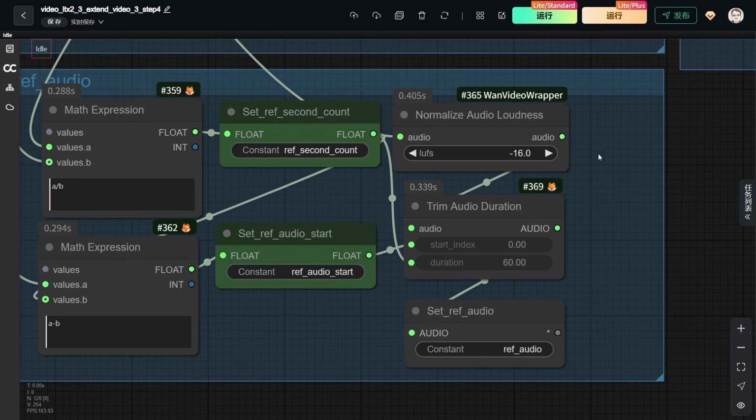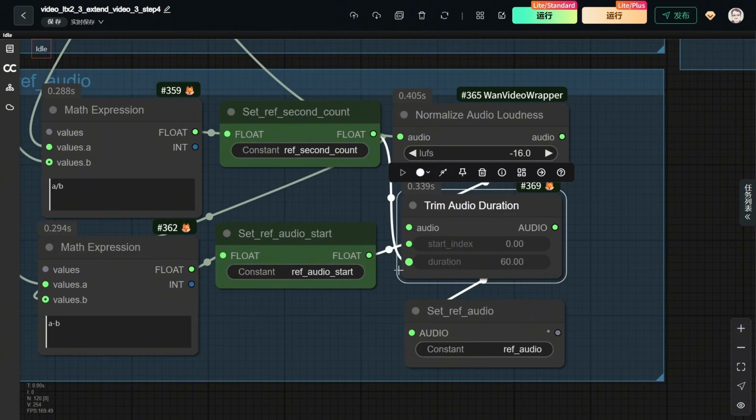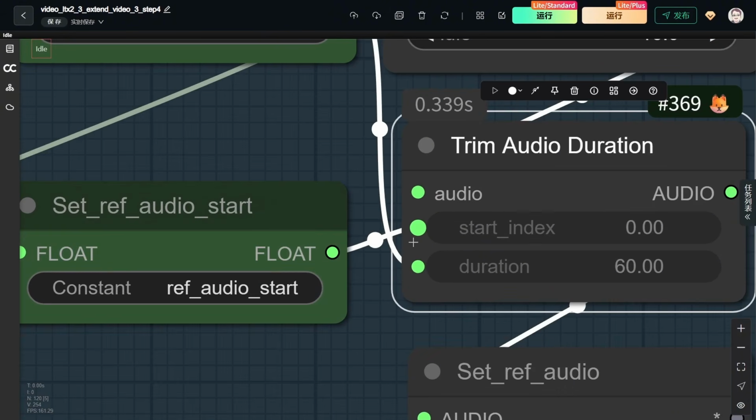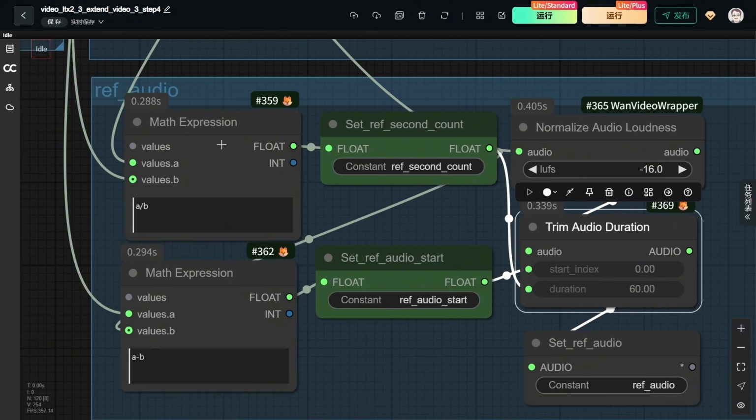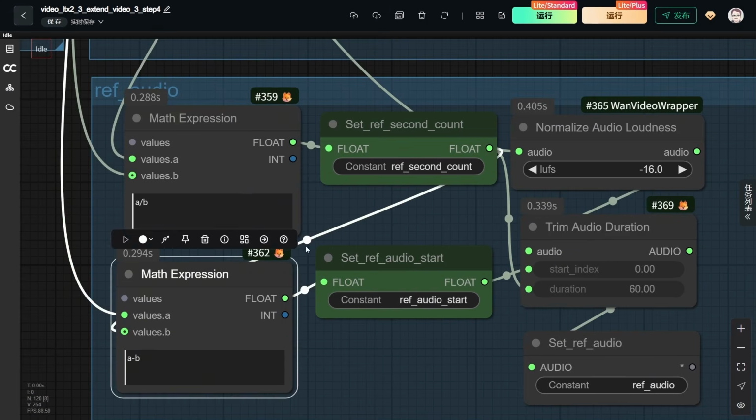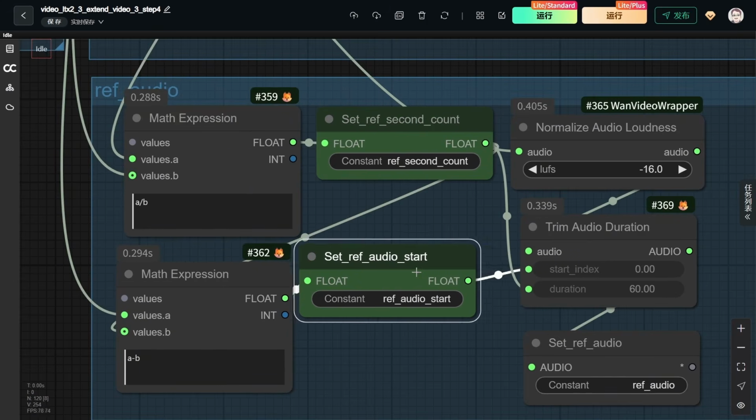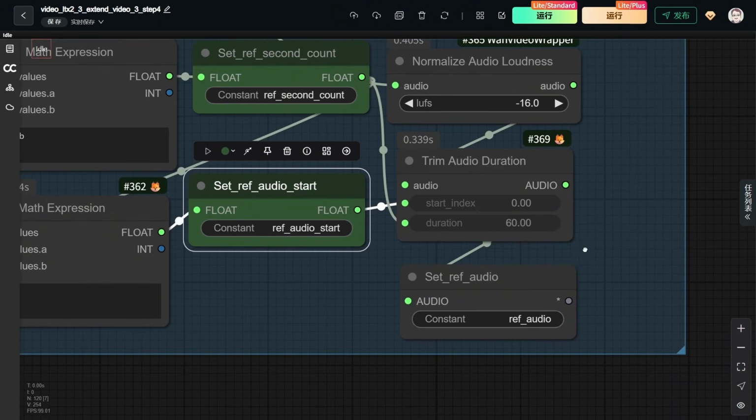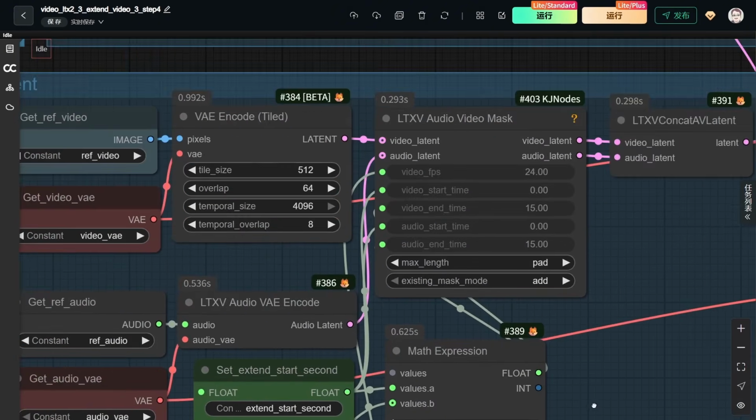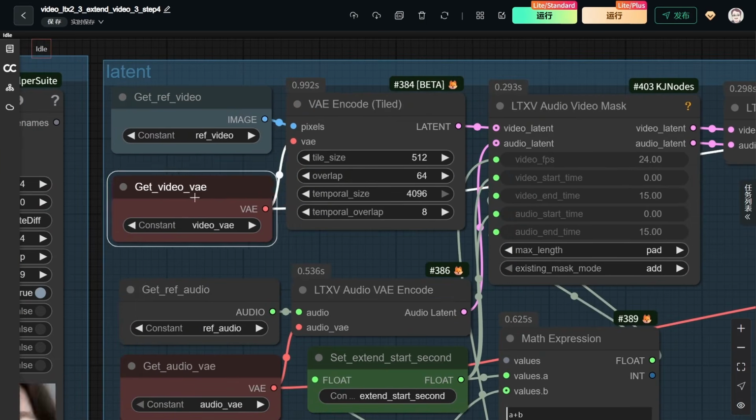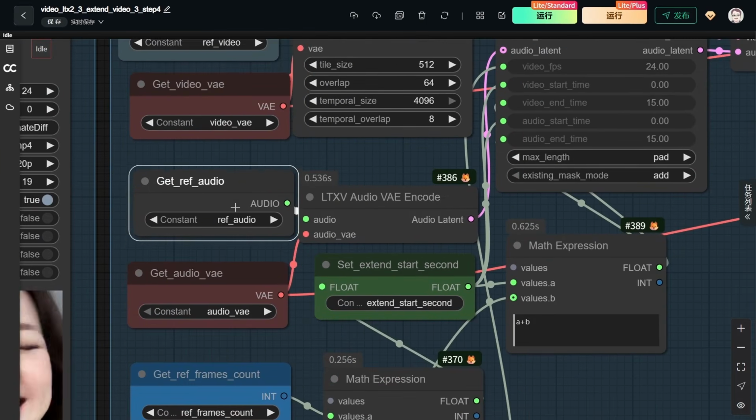Using the exact same method, we need to grab the reference audio. At this point, we will use the trim audio node. Pay attention here. All the input fields for this node are based on time, but what we have set are frame counts. For example, if we want to take 73 frames as our reference video, we need to divide those 73 frames by the frame rate and convert that into time. This allows us to get our reference audio. Then, we encode both the audio and video using the VAE, which gives us our reference latent.